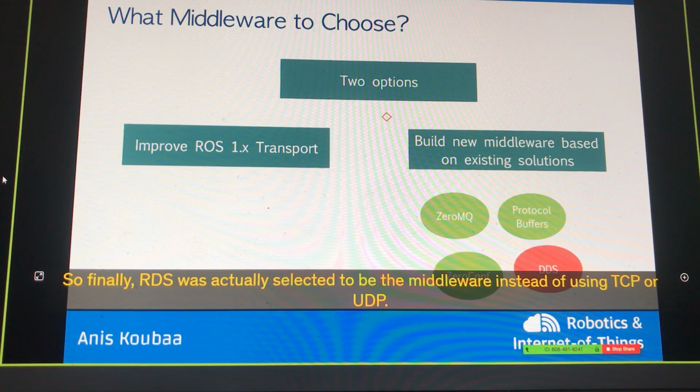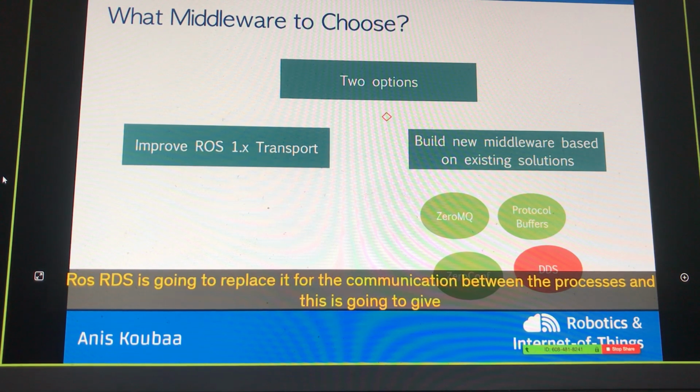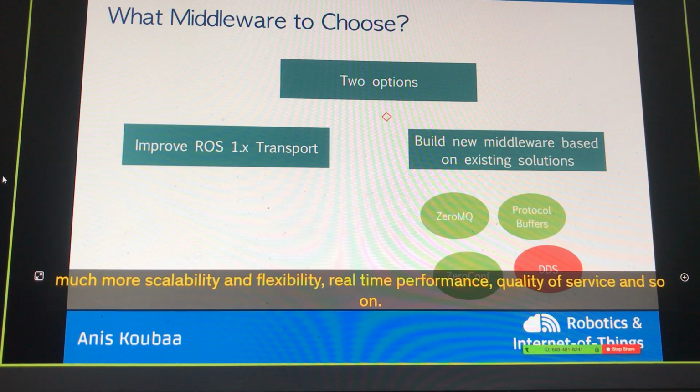Instead of using TCP ROS or UDP ROS, DDS is going to replace it for the communication between the processes, and this is going to give much more scalability and flexibility, real-time performance, quality of service, and so on.